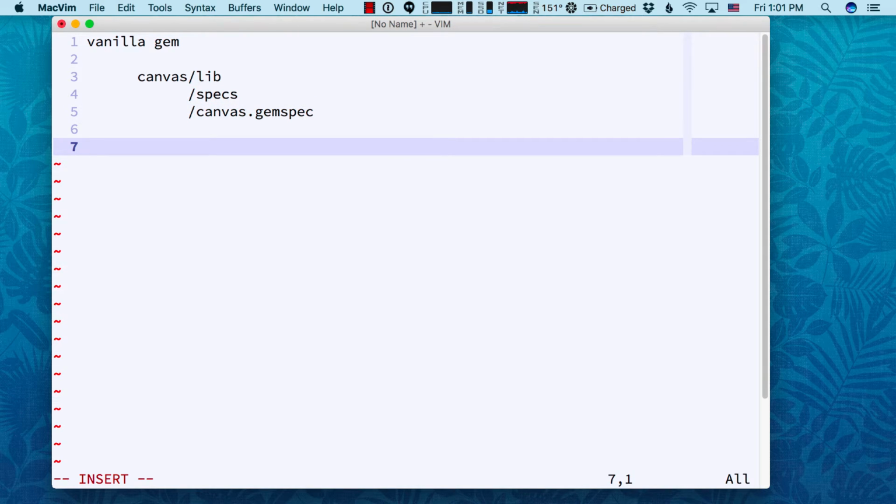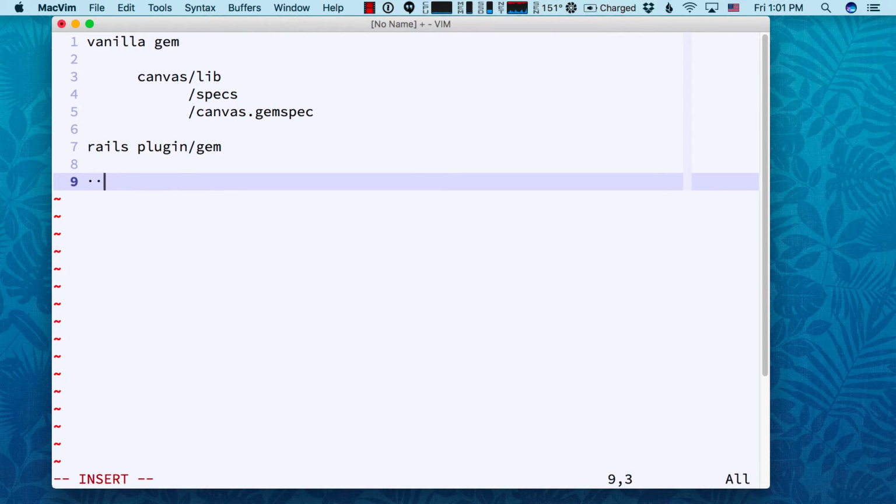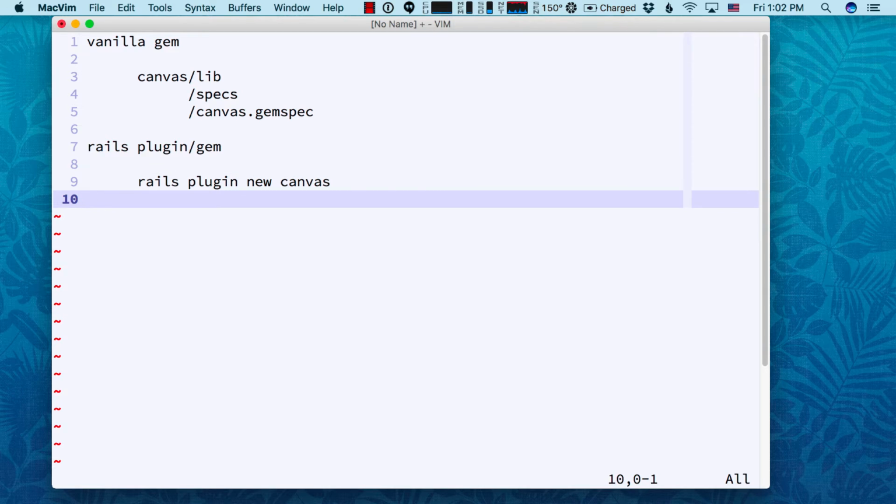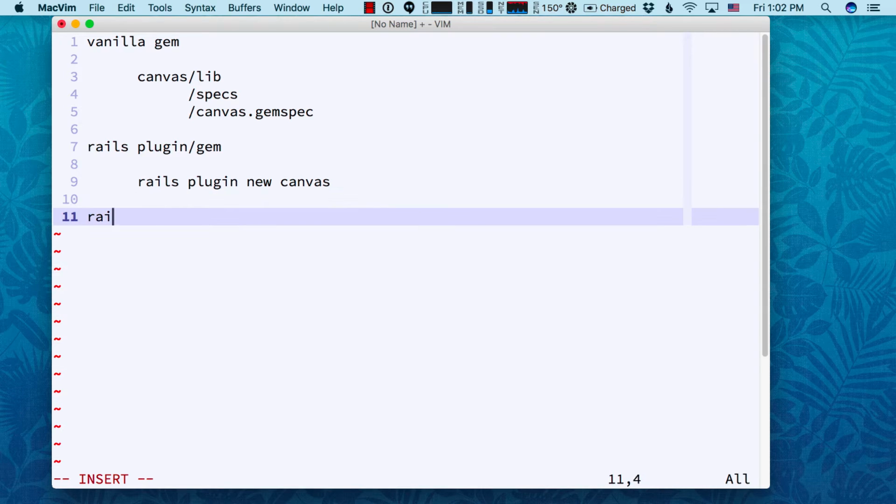For a Rails plugin gem, this is also a vanilla gem, but it has Rails opinions behind it. To create one of these, you use the Rails app, and you say rails plugin new canvas. That will create a directory, pre-populated with subdirectories and all the things you need. This is nice because you don't have to remember the format of the gemspec file, but again, you're getting the Rails opinions.